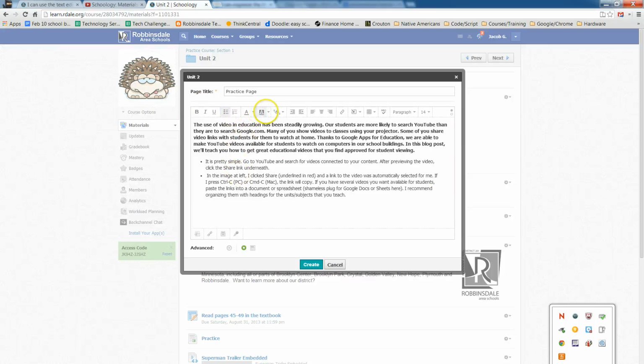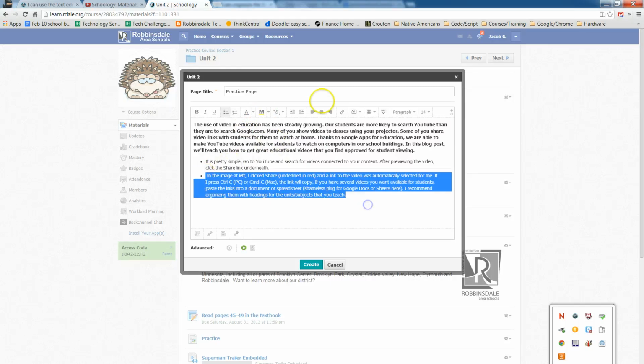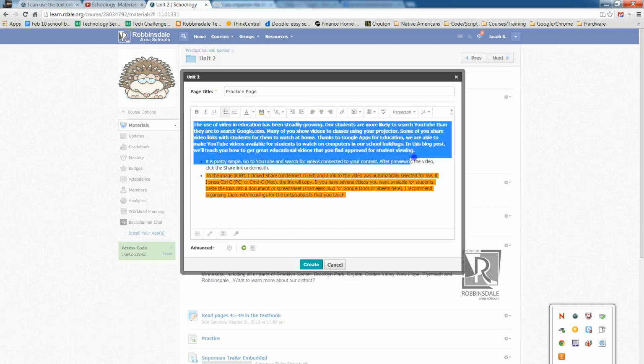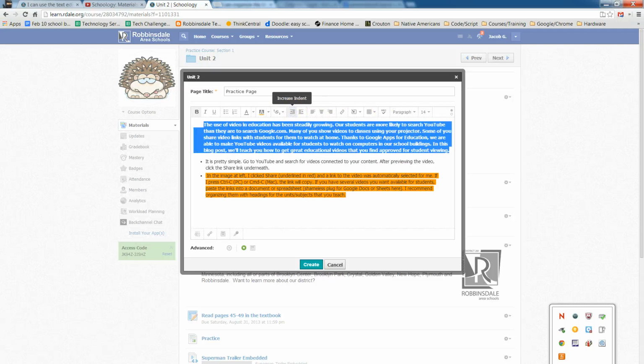I could change the color on the highlights if I wanted to make the background yellow. Oops, forgot to highlight something. Sorry about that. If I wanted to make the background orange, I could do that. And you can practice. If I wanted to take this first paragraph and indent it in, or back, or if I wanted to center, if I wanted to right justify, all the similar things you're used to in word processing.